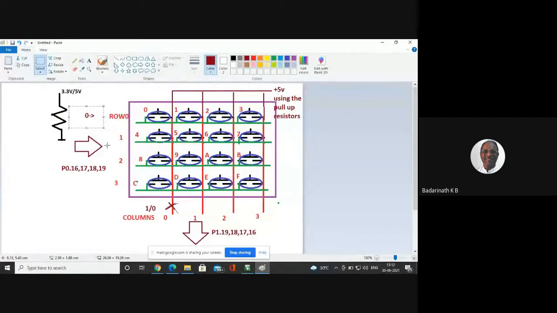So now we have finished one logic. We have used the 4 rows and the 4 columns. We have developed a driver program to scan through this keyboard. Now there are certain technical aspects whenever the keyboard is interfaced. This is where knowledge of hardware is also required.